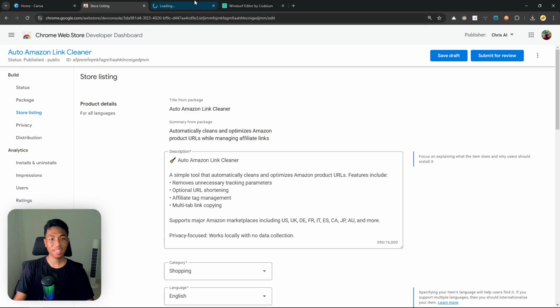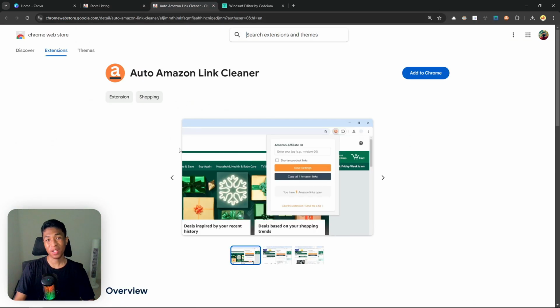And that's it for today. That's how you can create a Chrome extension without any coding or technical knowledge, thanks to the power of AI.